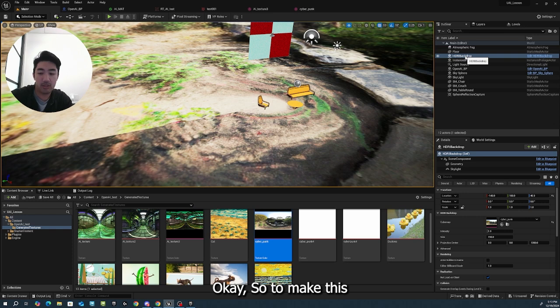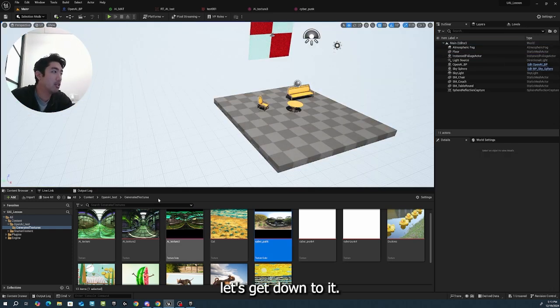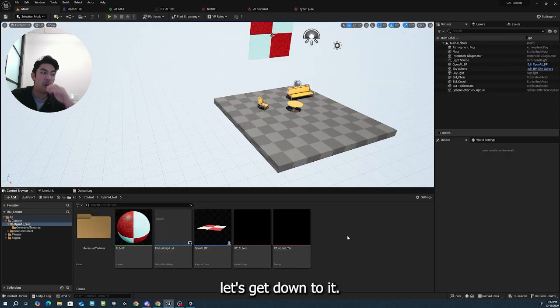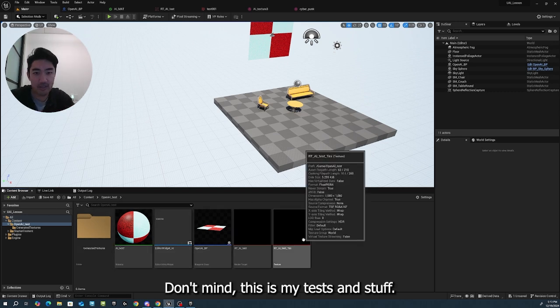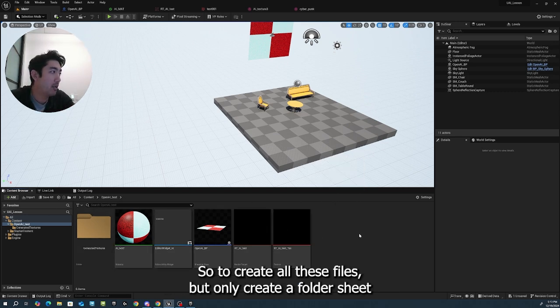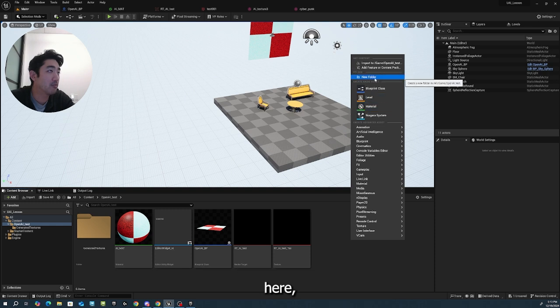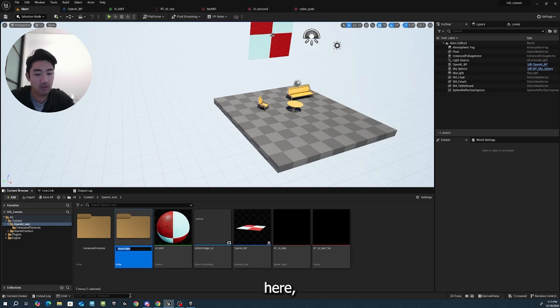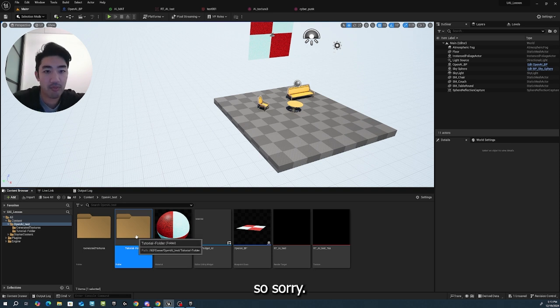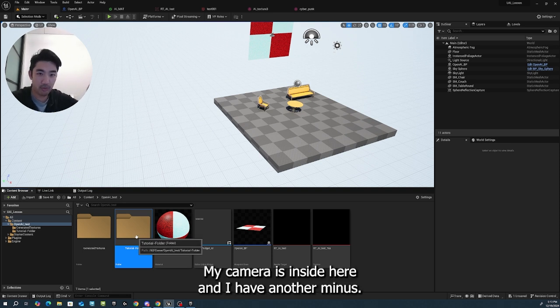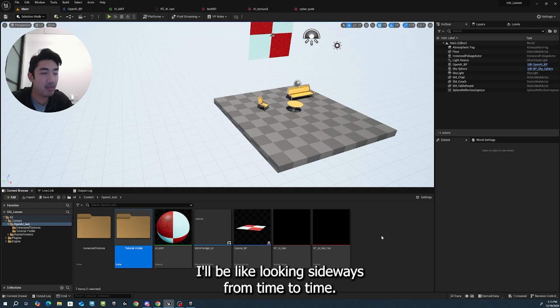Okay, so I'm going to delete this. Let's get down to it. Don't mind this, it's my test and stuff, so you don't have to create all those files. But I'm going to create a folder here. No spaces. Sorry, my camera is from the side here, and I have another monitor, so I'll be looking sideways from time to time.